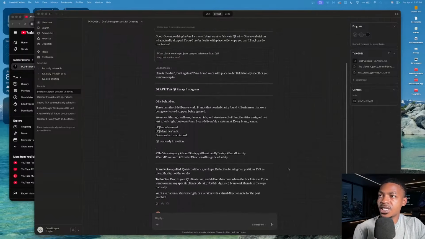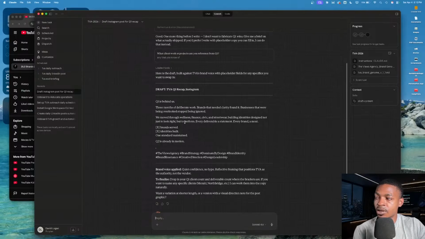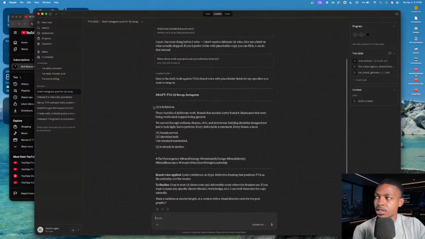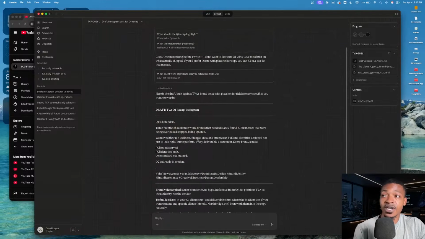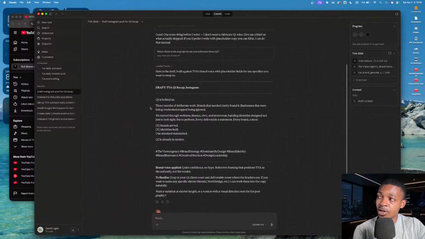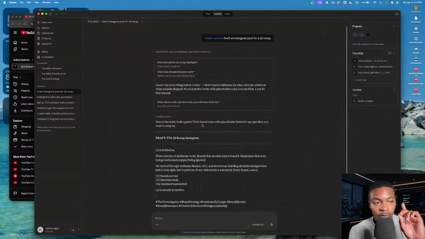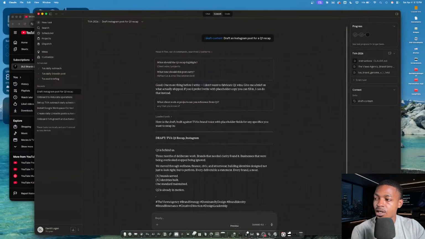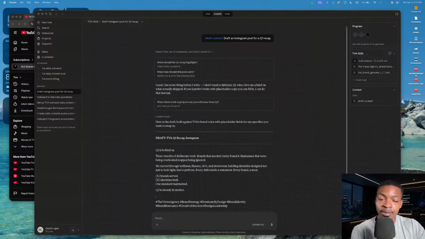Three months. So we see that this built out a draft Instagram post. We didn't give it a lot of context, but this is how we move through wellness design, not just to look right, but to perform every deliverable. Very nice. Three months of deliberate work. This is very nice. So I'll probably be using this for our Q1 recap. That's probably going to come out on Monday or something like that. And that's just one business use case for anybody using Claude Cowork.